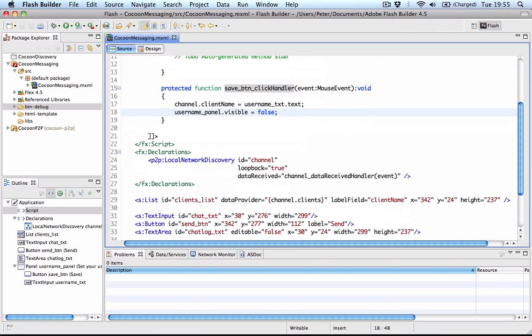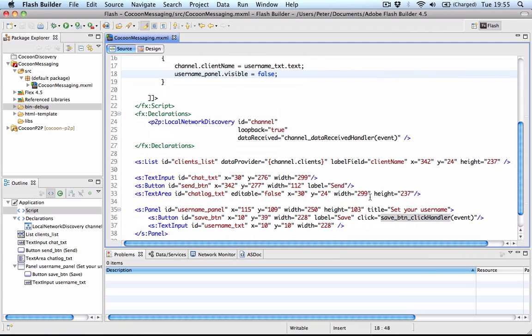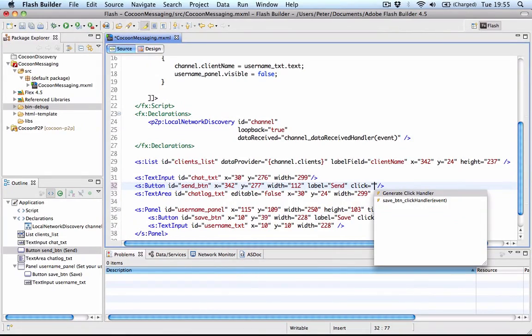So because our list is data bound, this new client name will show up here and we won't have to worry about that. The next thing we'll want to do is when the send button is clicked, we'll want to send whatever message is in this chat text input field. So we'll generate a click handler for that as well.